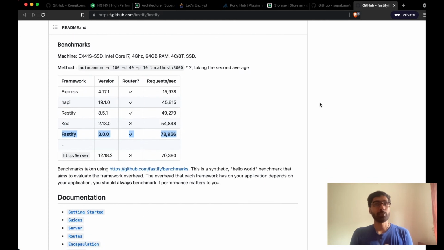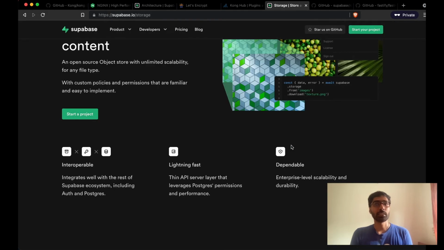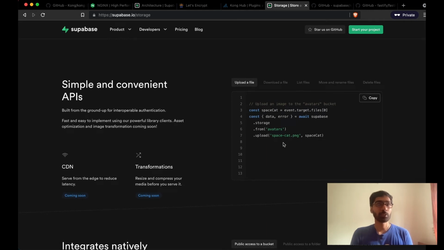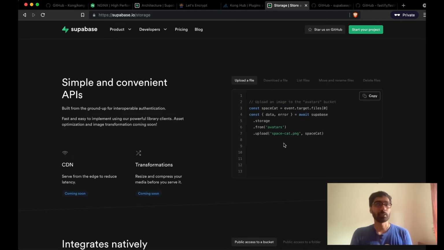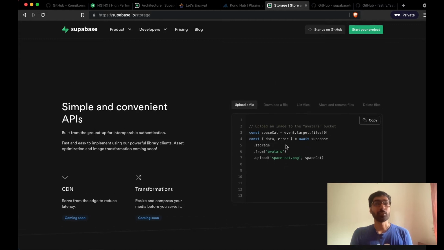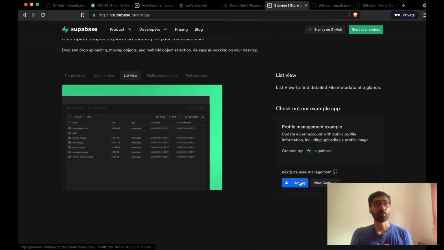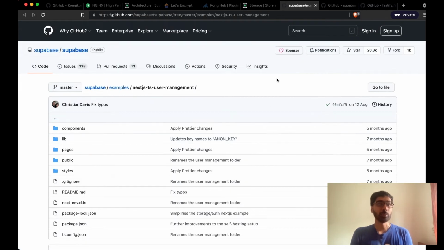Our client library for storage, Storage.js, has a very familiar API. If you have used our client library for Postgres, it follows a very similar syntax to that. We have a profile management example which makes use of storage, and you can deploy quickly to Vercel. That should get you started with Supabase storage, and excited to see what you build with us.